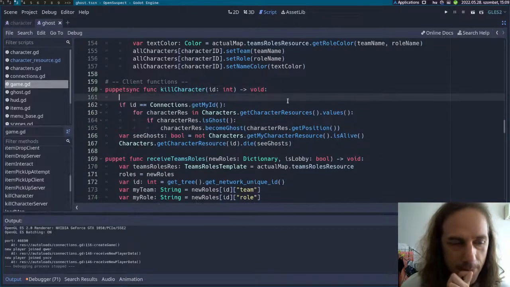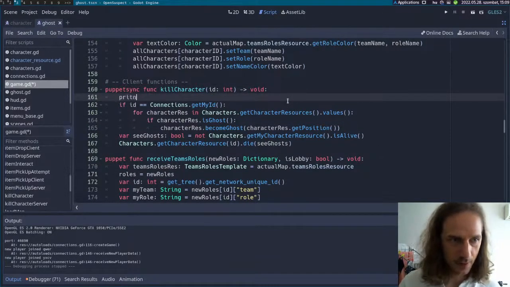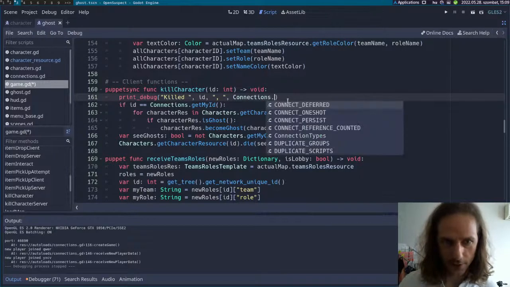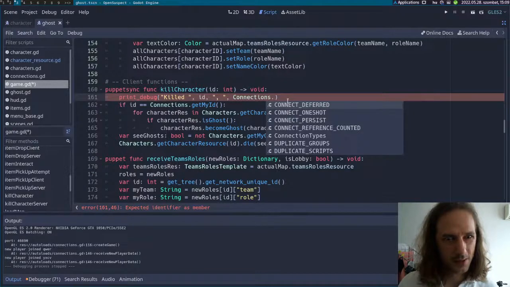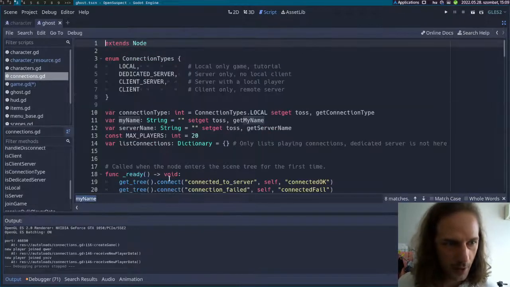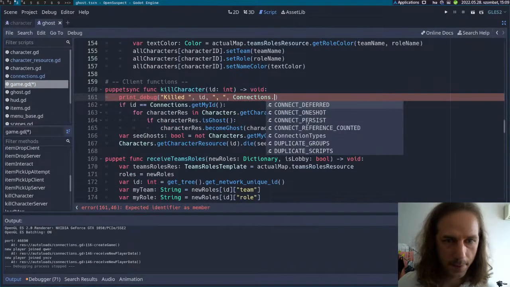So whenever someone's killed, I guess let's print a debug message here. And maybe we could add connections.name, not name. What is the name of the list we have for list connections, surprisingly?